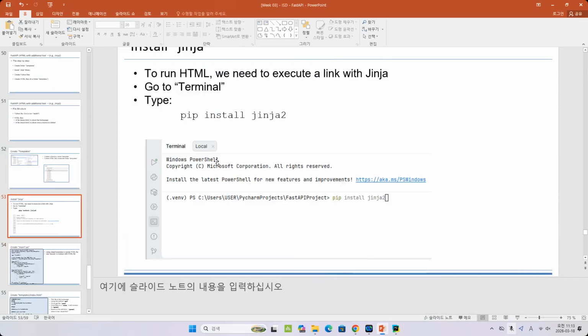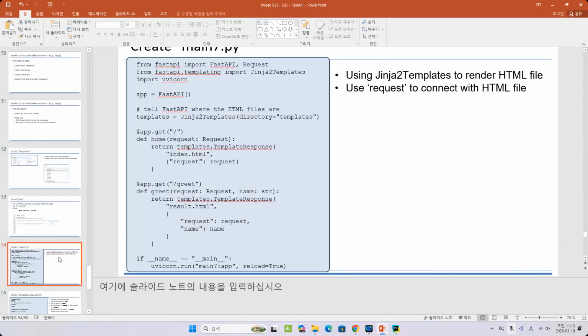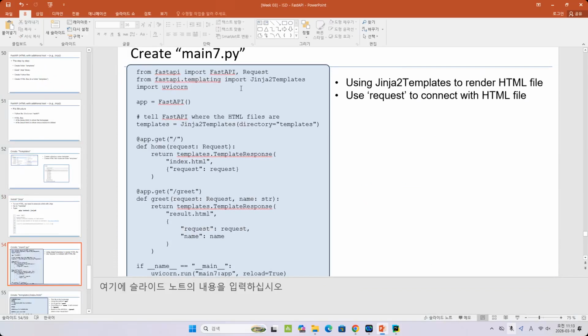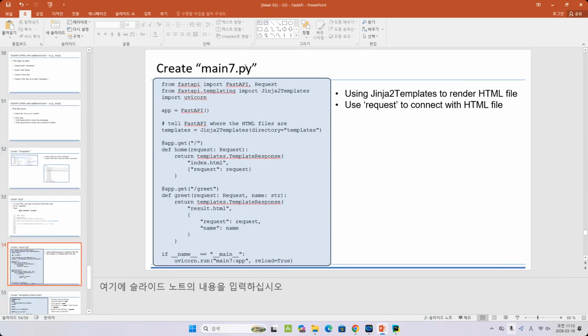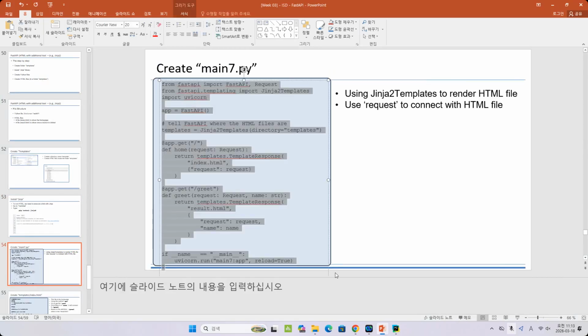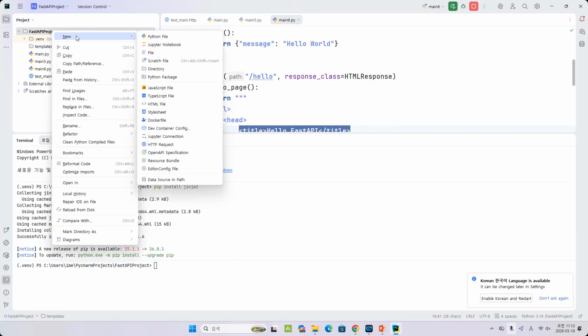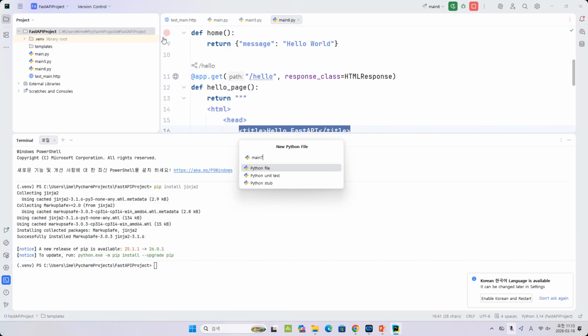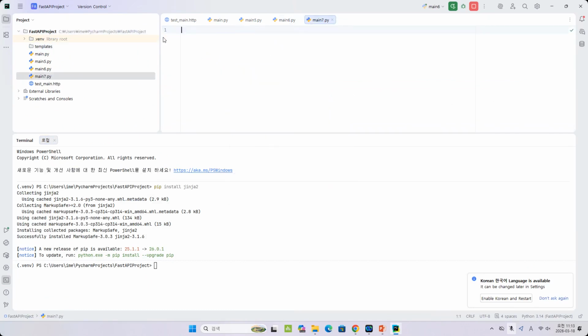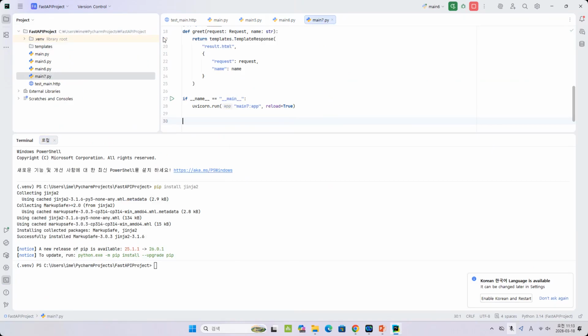Now, after you have this Jinja, let's do the Python file. So here I have the new file. Let's say I'm creating a new file, min7.py. You can just use the previous file or you can create a new file. It's up to you. Let me just create a new file so it can distinguish the difference between the previous file and the new file.